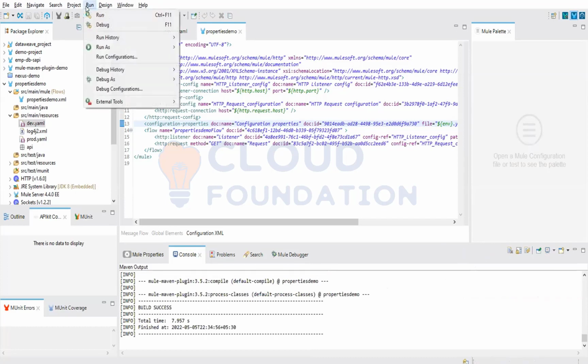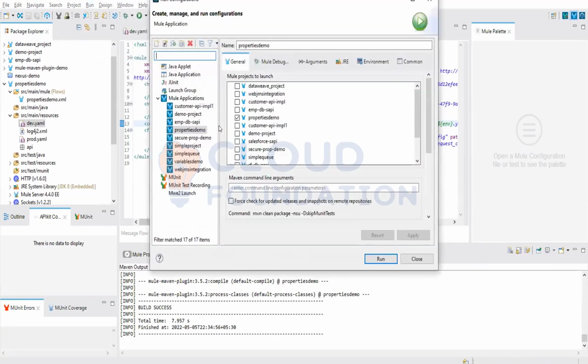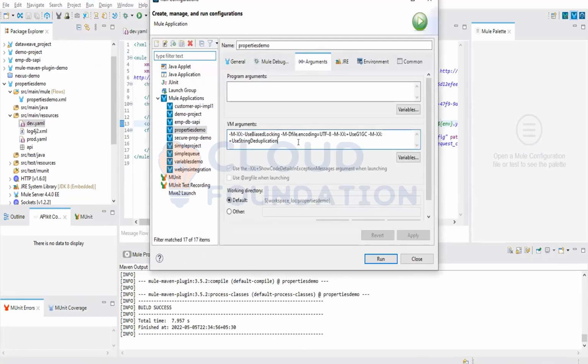And here, run configurations. There's something like arguments. Then I need to pass the argument as -E. To pass anything, I need to give -E. And what is my variable name? It is env, right? I configured it as env. See over here. Env, I'm passing as dev.